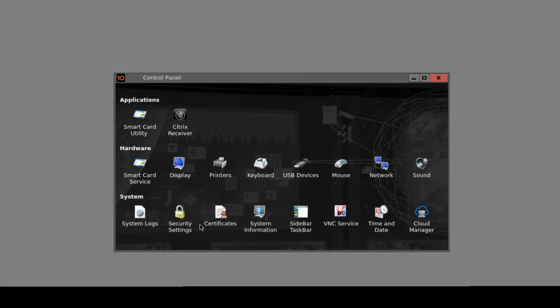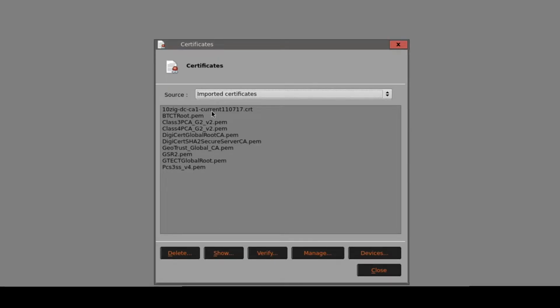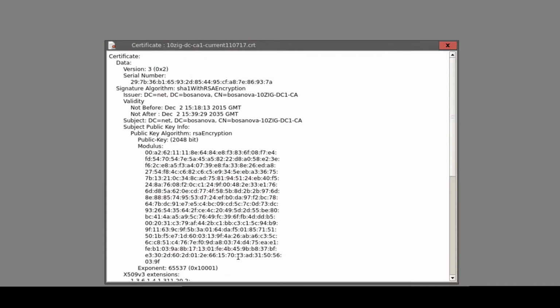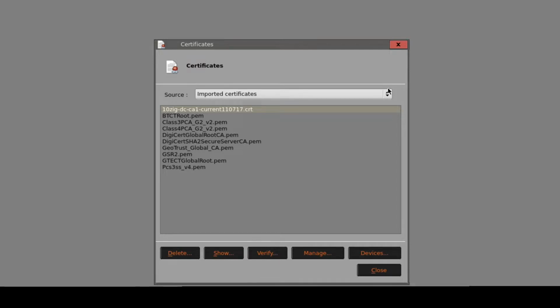If we go back to certificates and imported certificates, we can now see that we have the 10ZiG-DC-CA certificate, and if we click show, we can view the attributes of that certificate. Now, we're not quite done there yet, because we're using the Zero web browser.